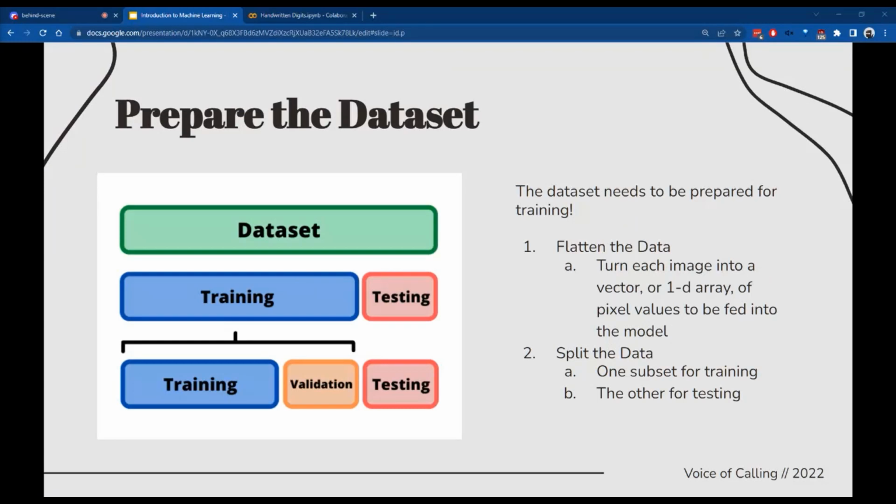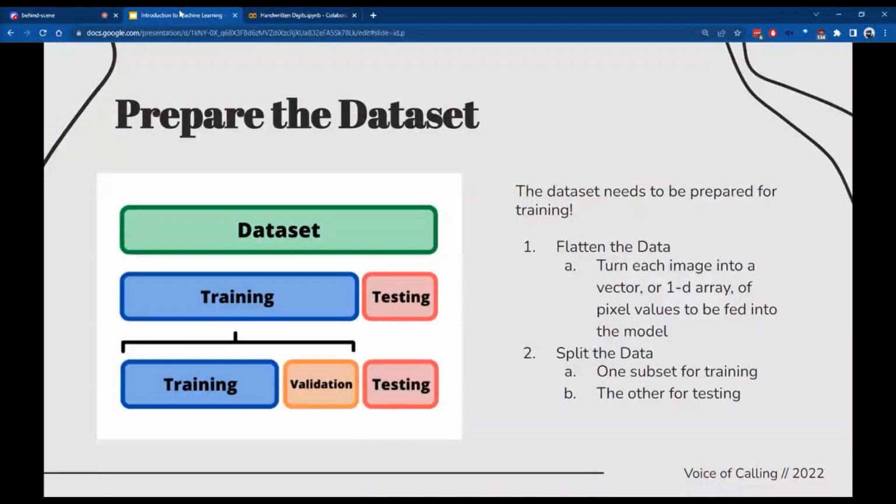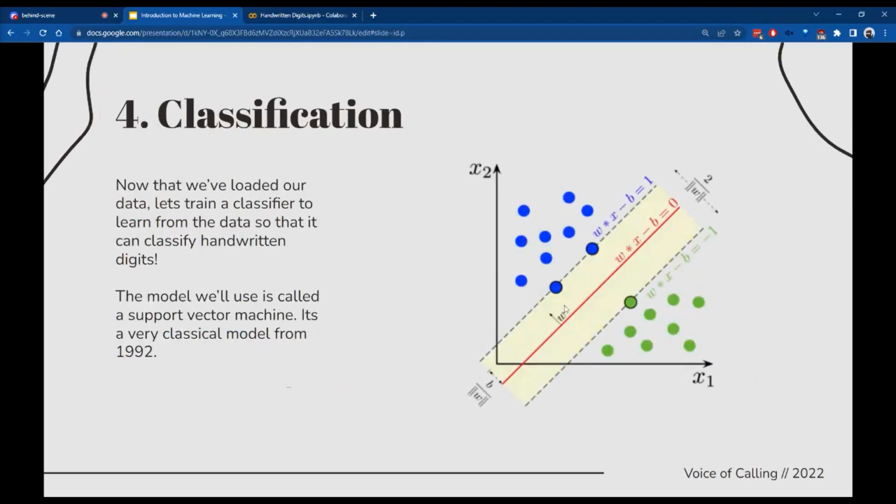We just need to flatten the data. So right now we have an image, right? It's an 8x8 image, I think, of the handwritten digit. Machine learning models actually only take in vectors usually. I think once you move on to convolutional neural networks, you'll learn about 2D arrays and such. But for now, you can just think of them as taking in one-dimensional arrays or vectors. And so we need to turn our image into a one-dimensional array of pixel values to feed into our model. So that's the first step.